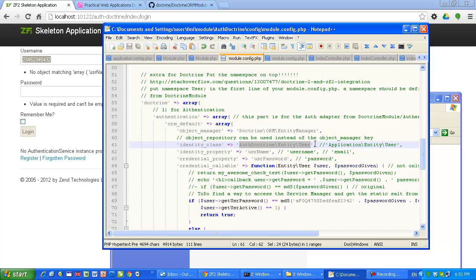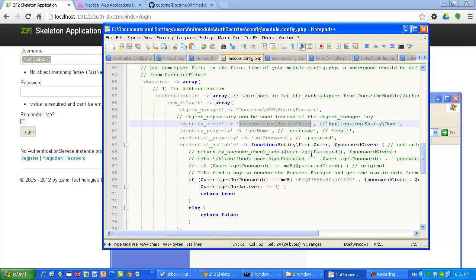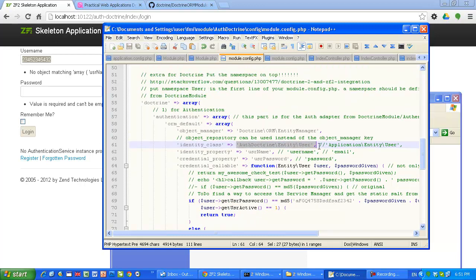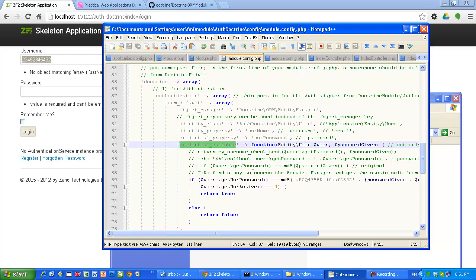Now I have to point to different properties. Identity property, usr name. Credential property, usr password. Credential callable. Okay, this is a very important function. Actually, it's a closure in this case because it's an anonymous function. Used here. Okay, so entity user, we're sending the user, one instance of the user, and the given password.